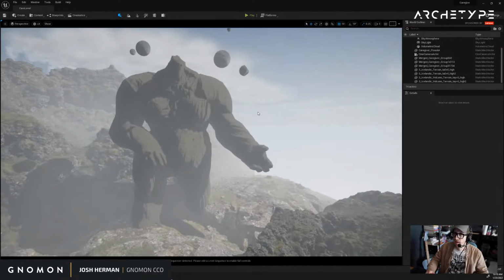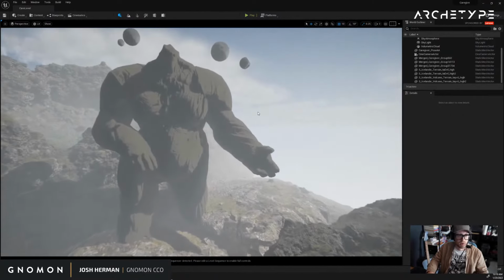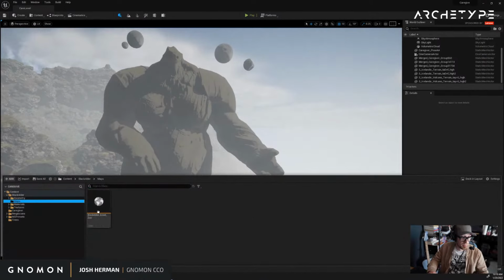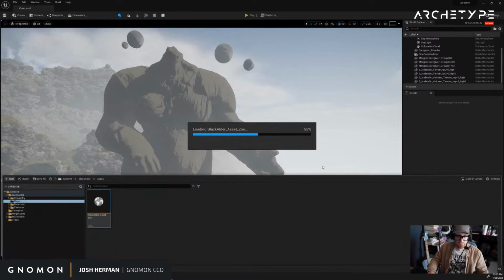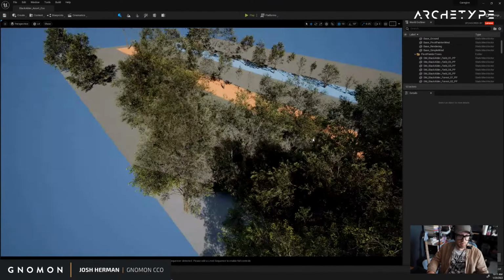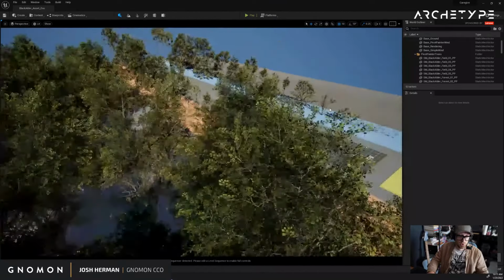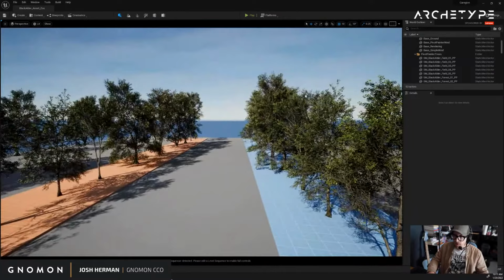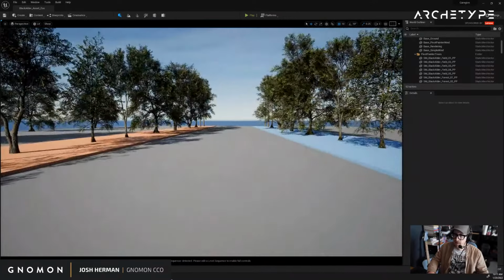Something I've also done, I showed you that I downloaded the Black Alder set from Megascans. So there is another map in here. Go to maps and we'll load this zoo. I loaded this recently, so it shouldn't take forever. You can see these are all of the trees. It's going to be a little choppy, but this is all of the trees that came in the Quixel set.